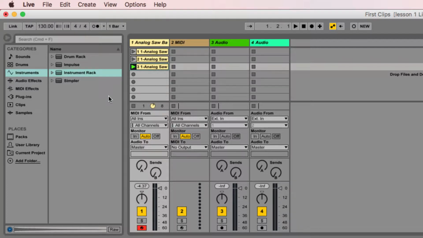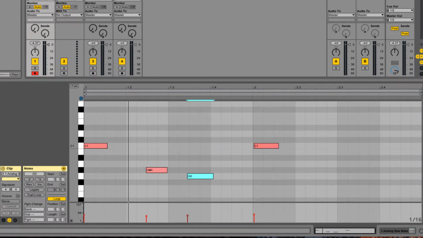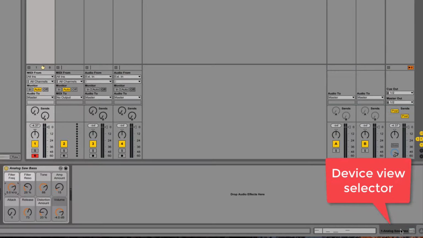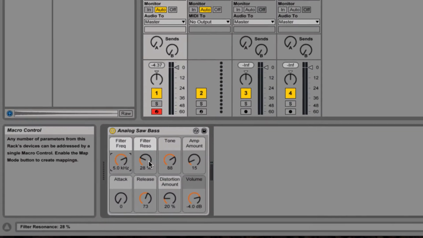In our last lesson, we recorded a few clips in a track. Go ahead and open your first clips file to keep working with your clips. If you double-click on one of the clips you recorded, you'll see the MIDI editor in the bottom window. You can toggle back to device view by clicking the device view selector. Device view, if you'll remember, is where you can change the parameters of the instrument in this track.